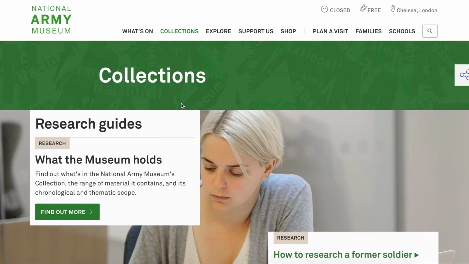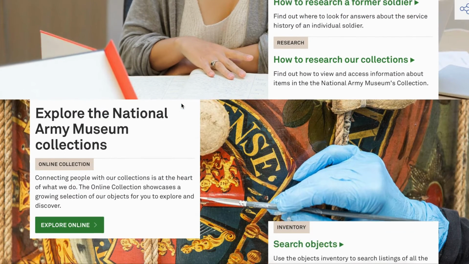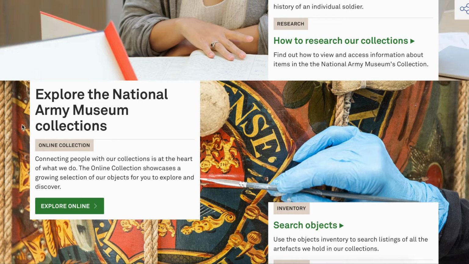On the collections page, you will see a link to the online collection on the left-hand side. Do not click on this. The online collection is only a small part of the museum's entire collection that has been digitised and is available to view online. It will not retrieve results for everything in the collection. This is a key difference between the online inventory and the online collection that is important to remember.